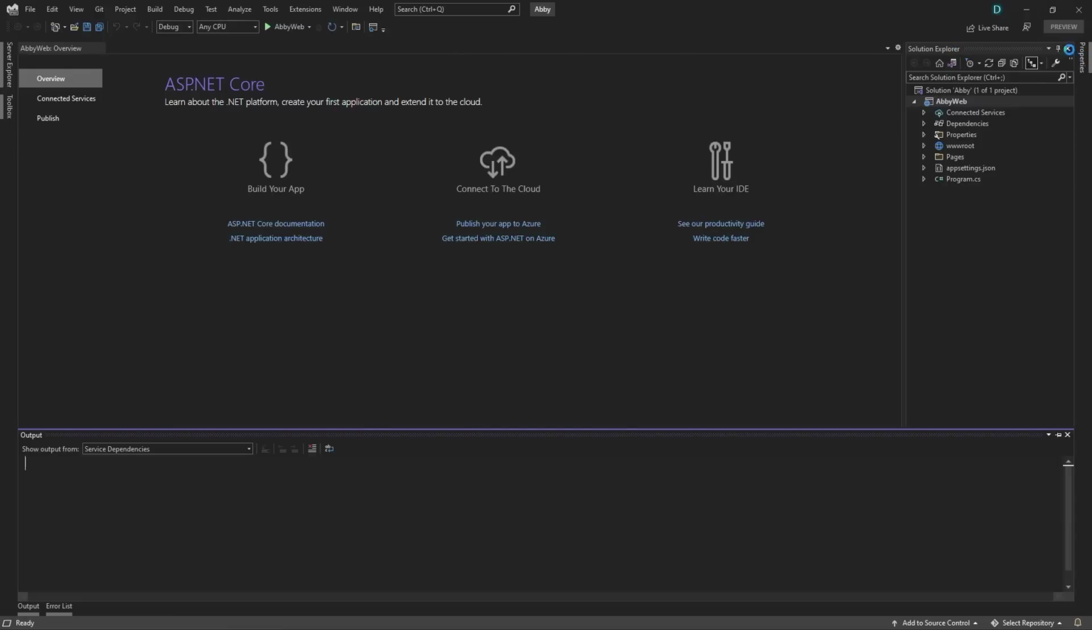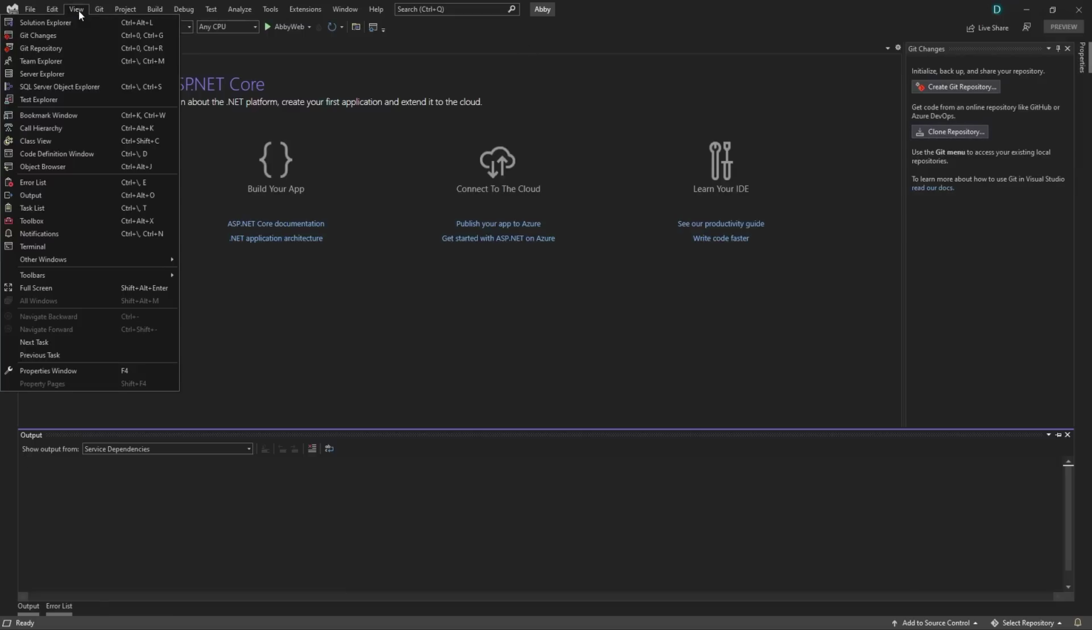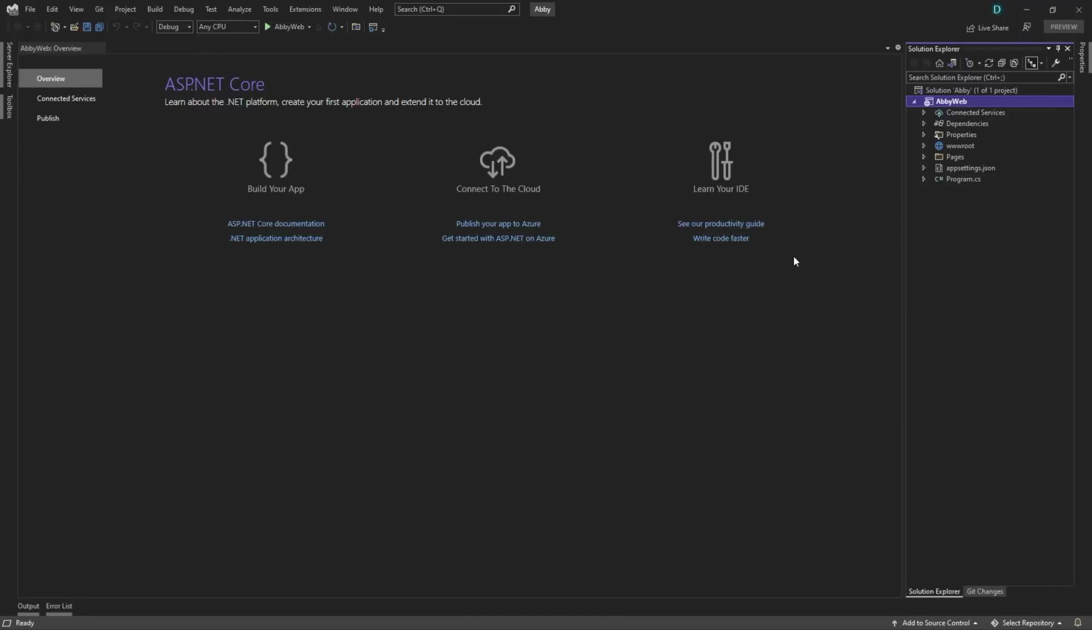Now by chance if you close the window, do not panic. You can reload that by going to View, and the first one here is Solution Explorer. So now that our project is created, let's continue in the next video.